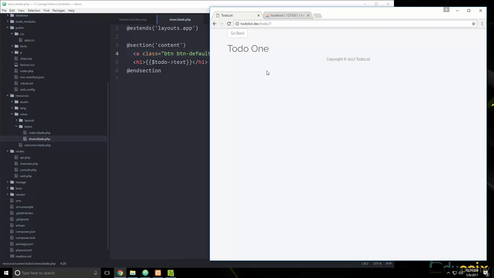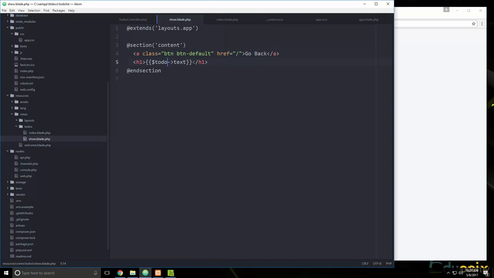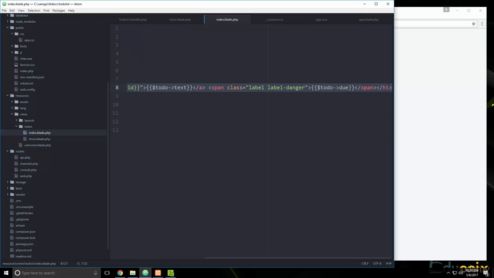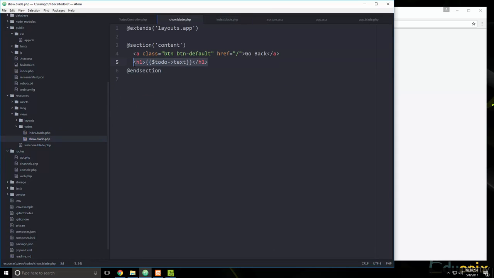Now, what else do we want here? We do want the label, just like we had on the listings page. I'm actually going to do the same thing. I'll just grab it from index, this H3 right here. Okay, it has the span tag with the label, remember? So we'll just put that in here, and that should actually be H1.